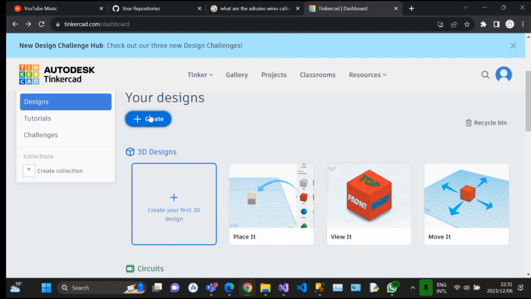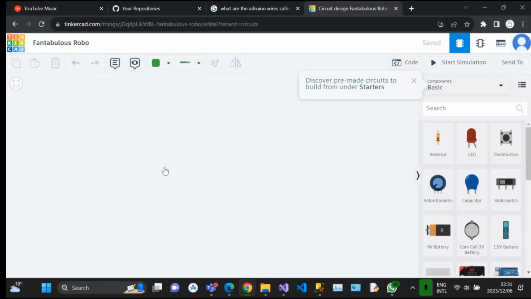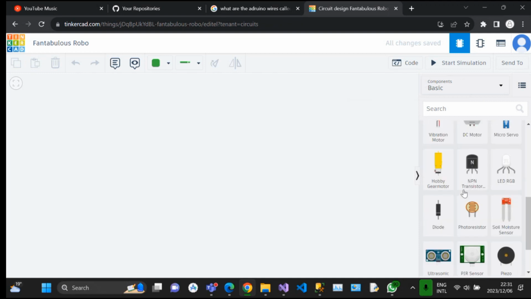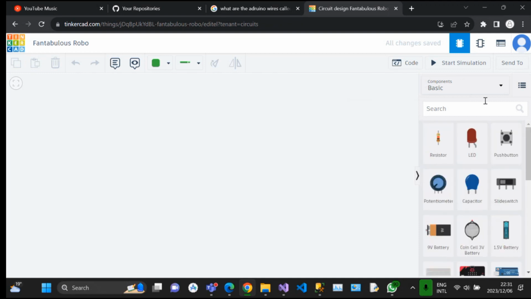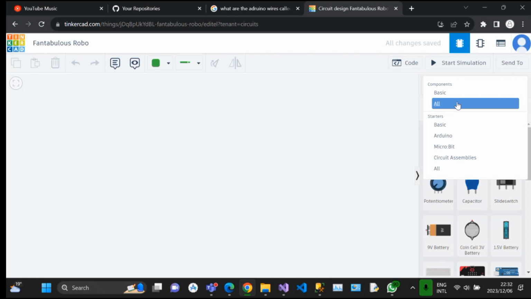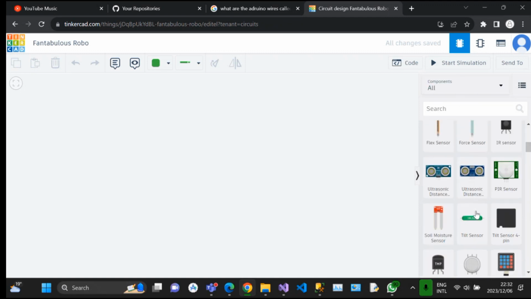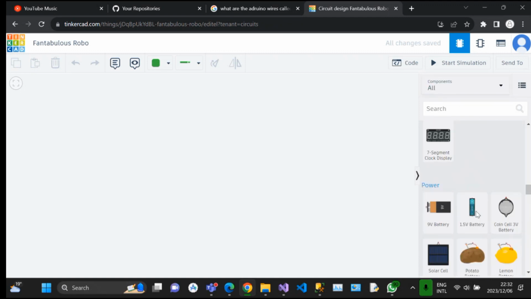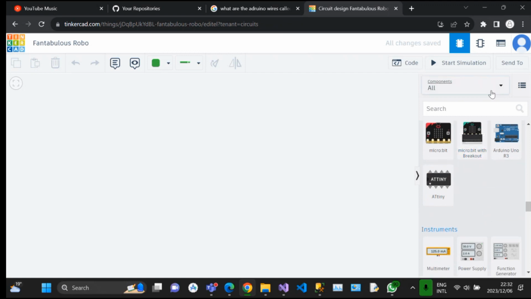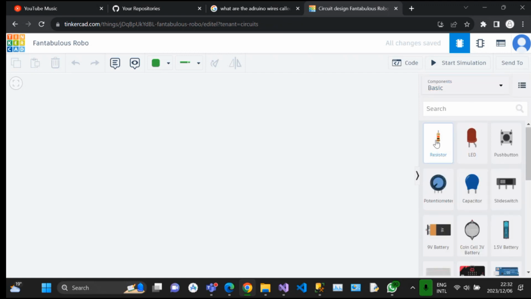You create the circuit, and these are all the components displayed here. If you want to see everything, all the components, they will be here. So I'm going to be using basic components. Change this back to basic.